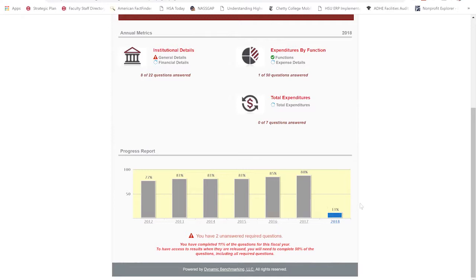And we do that because your data is important to everyone else that's participating. If you've not provided any data, then it really doesn't help the rest of us with comparisons. So we want to make sure that everybody provides enough information that it can be useful in reporting purposes. So you can see in the past what our participation rate has been.